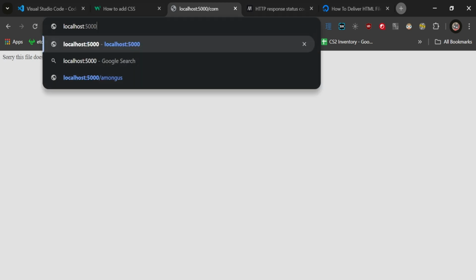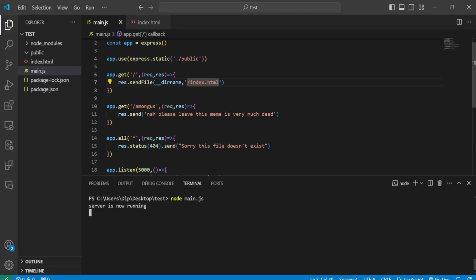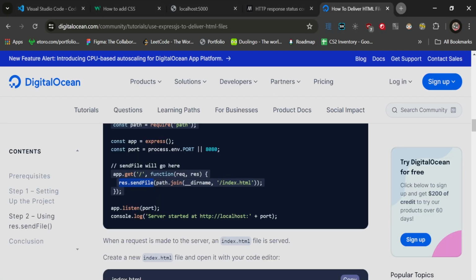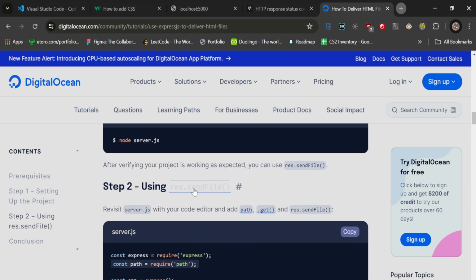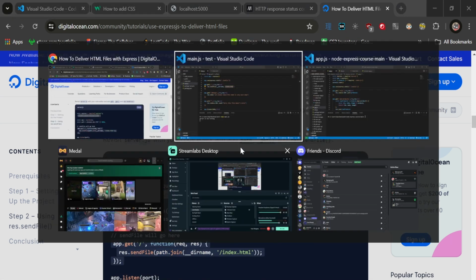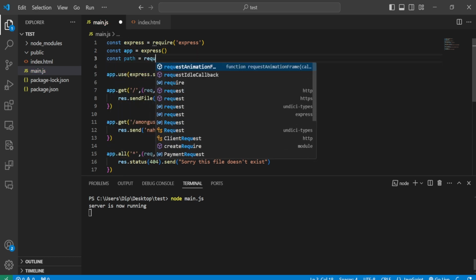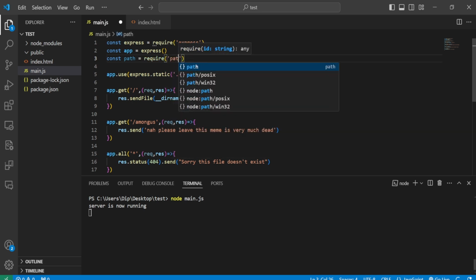We don't want core. We want the local file. The file does not exist. Why is that? Did I change something? Oh, sorry, path.join, right? So we need the path as well. For that, we need const path equals require path. That just imports path into our file.